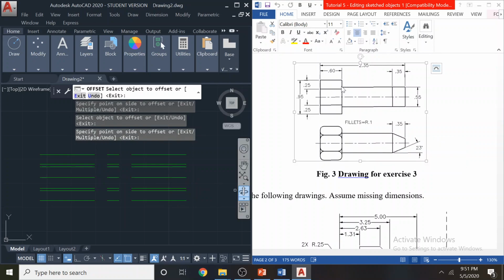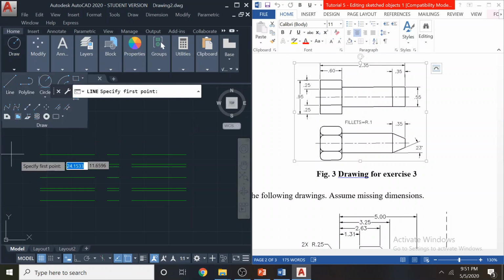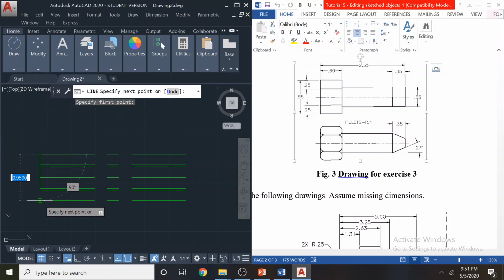So I didn't change the layers. I use the same layer and drew, so later we can change the layer. So I can close this now.